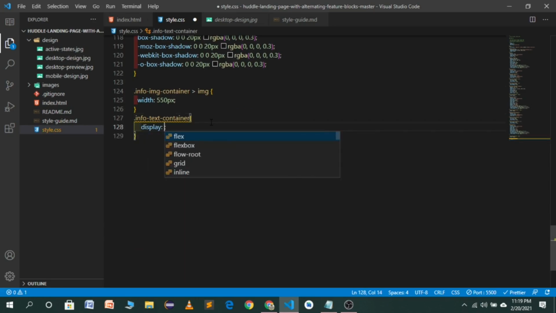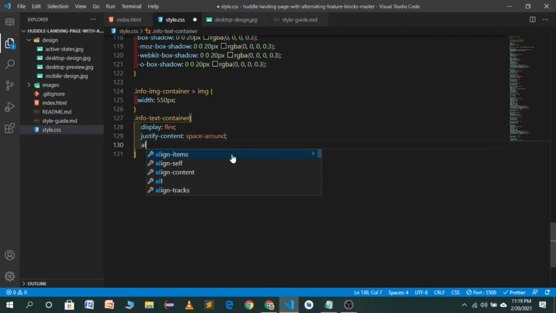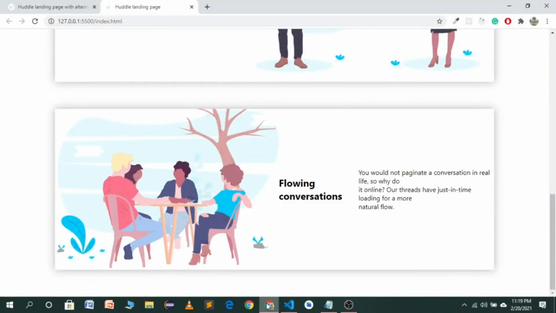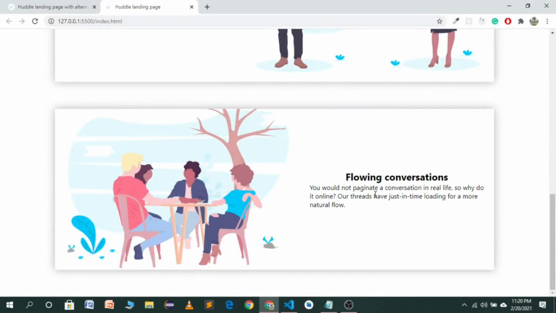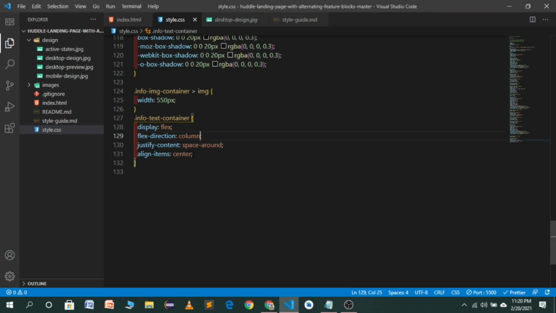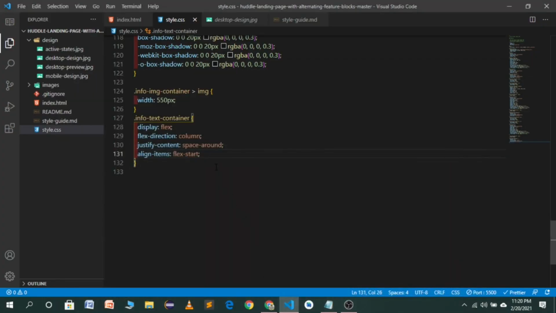I will use display flex. Justify content will be space around, I think, and align items will be center. So we want it in a vertical direction, so we have to use the flex direction of column. Let's save this one, and now you will see these have aligned in the middle, but we want to use the flex start. So let's use flex start, and now you will see these have aligned vertically in the same direction or alignment.